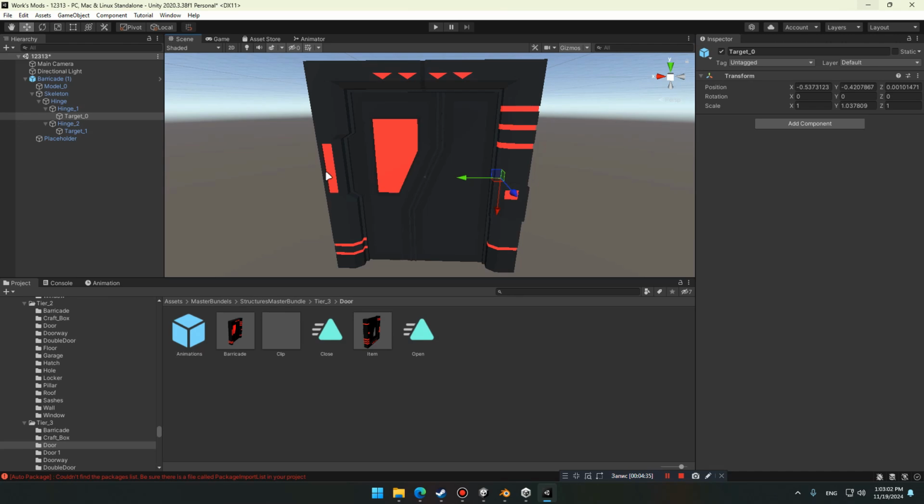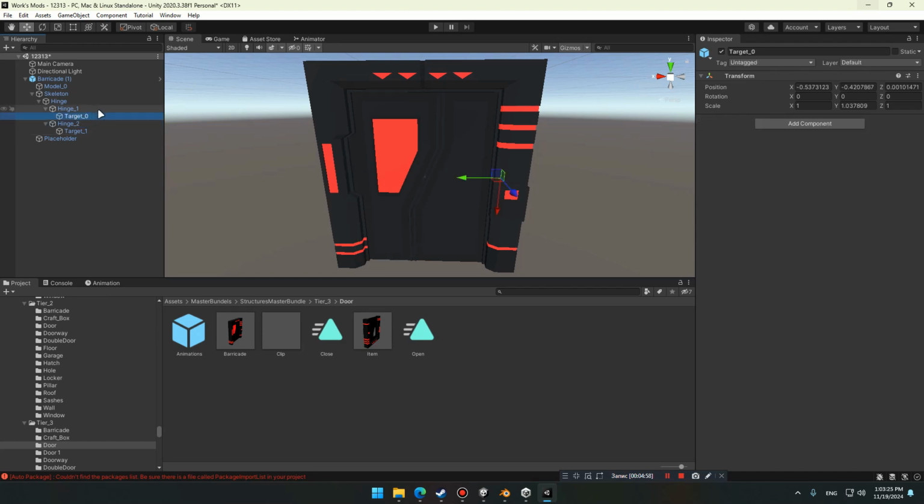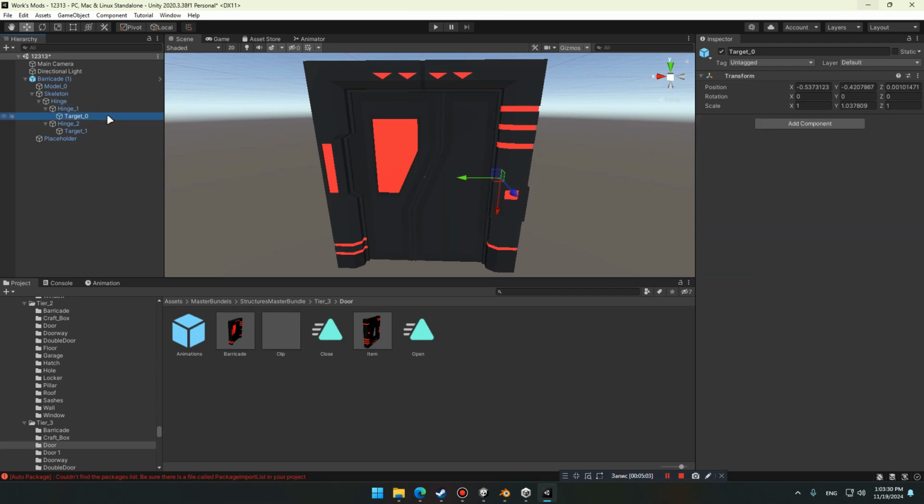Let's look at my door example. You can see I have two targets here. That means when I look at the collider of this bone, the position of my icon will be from this target, and it also works for this target. If I look at this bone, I will see the icon in this position. And also if you have more than one target, name them like target 0 and target 1.